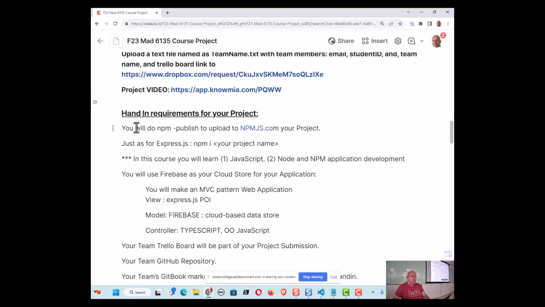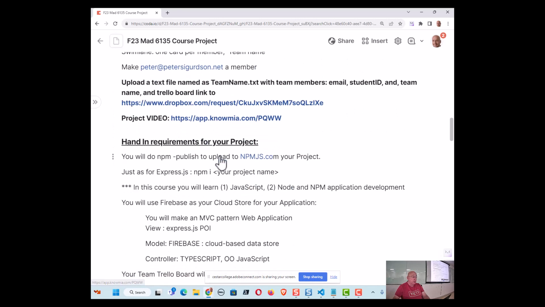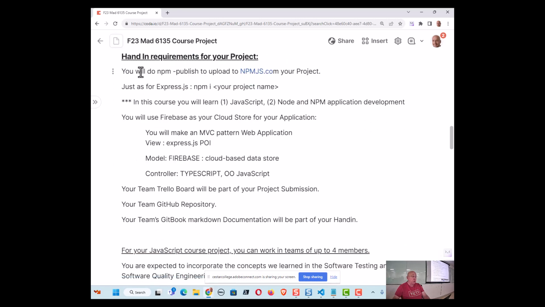The hand-in requirements include a Trello board. And you're going to do npm publish to upload your project to npmjs.com.